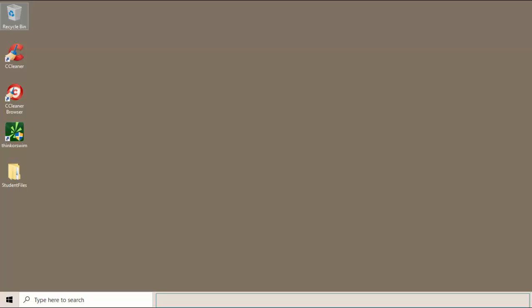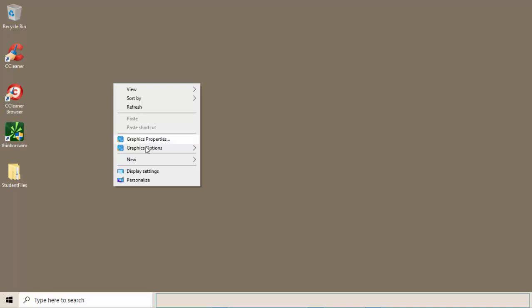I'm on a Windows computer. You're going to want to choose the location that you would like to store your work, such as the Documents folder. For simplicity purposes, I'm going to create a folder on my desktop. I'm going to go ahead and right-click, and I'm going to choose New Folder.